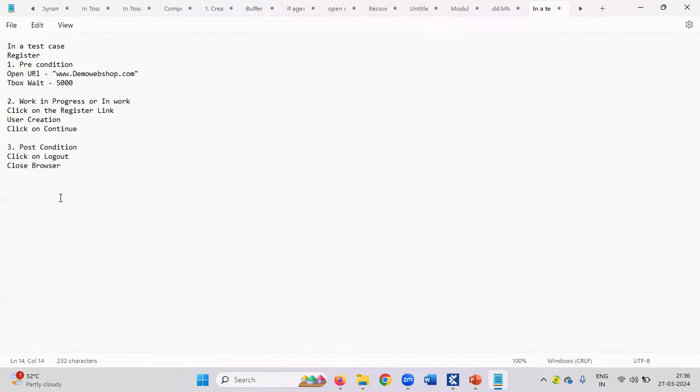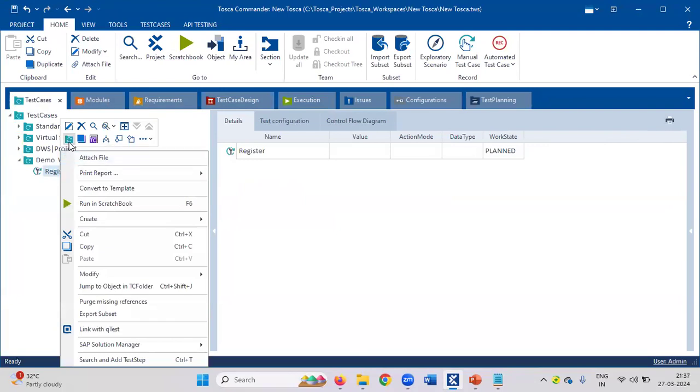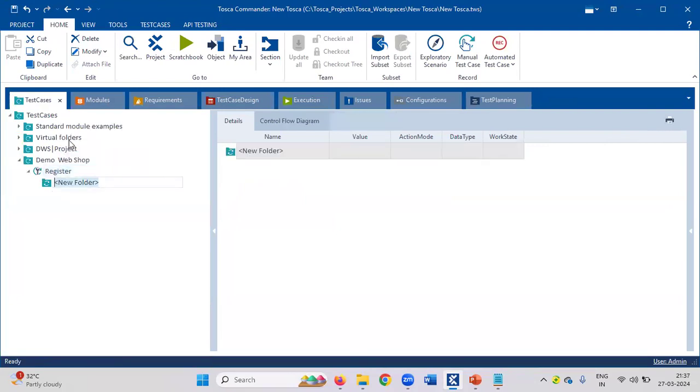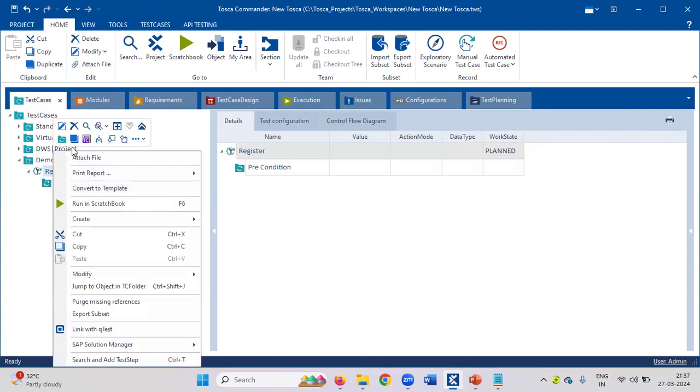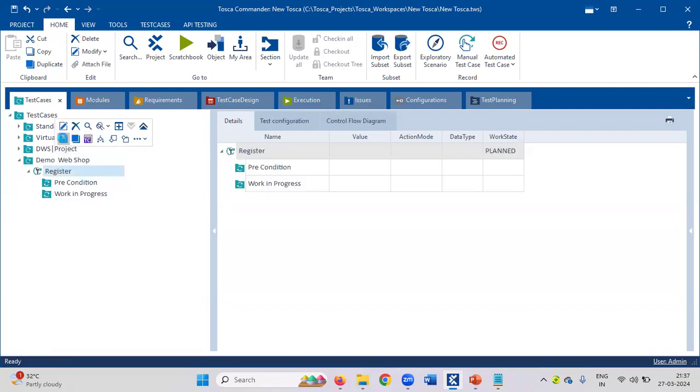This way we need to create under the register test case. How are we going to create these structures? Right-click on the test case and click on folder. Every step should be under that folder only. So whatever you mention, precondition, create one more test folder, and we give it as work in progress. So for every test case, we need to have these three, is it? Yes, yes. Okay.